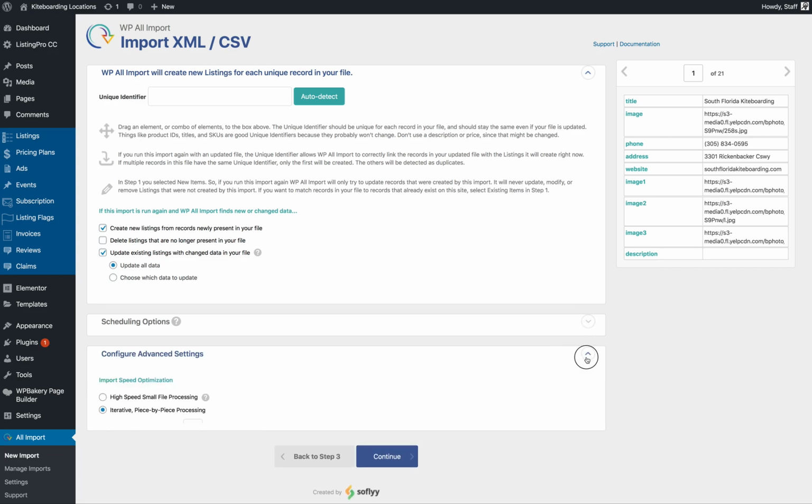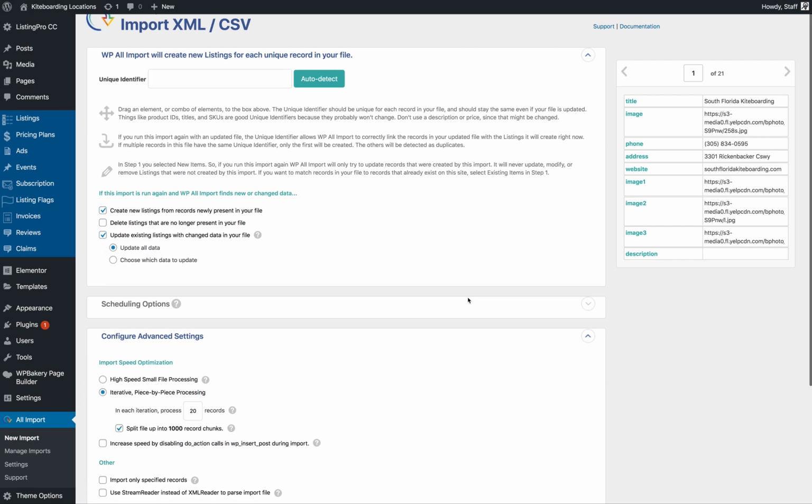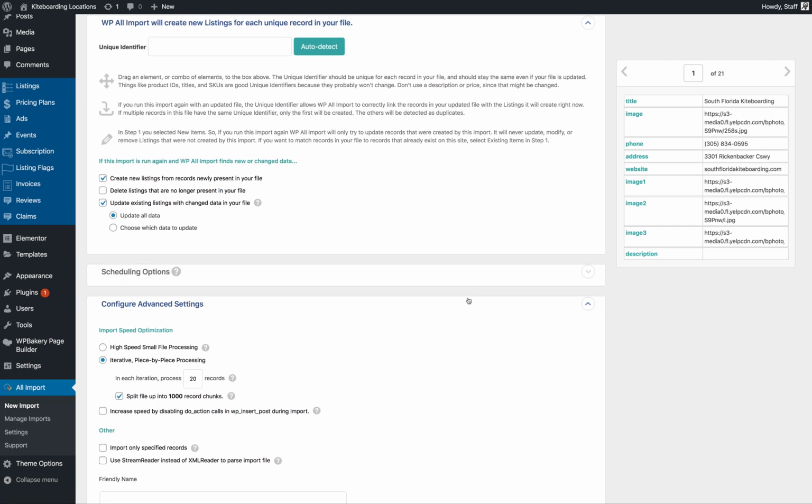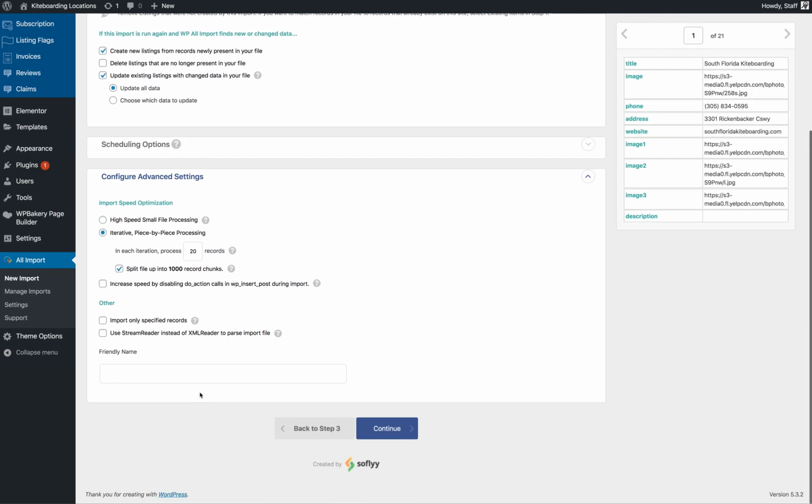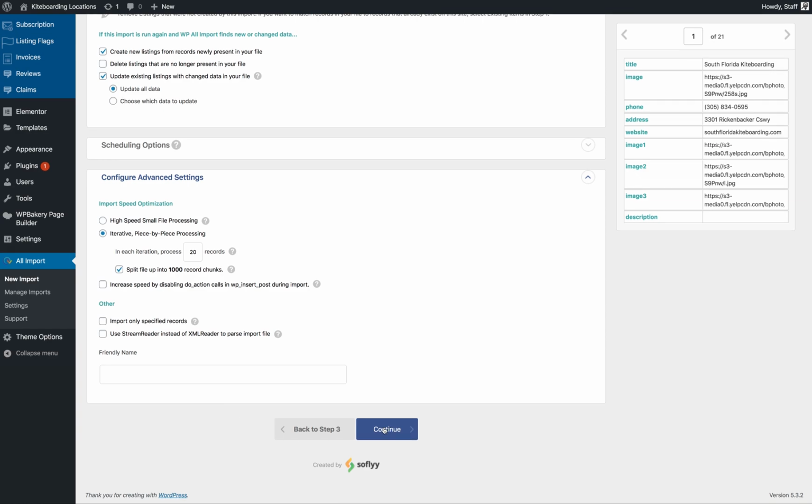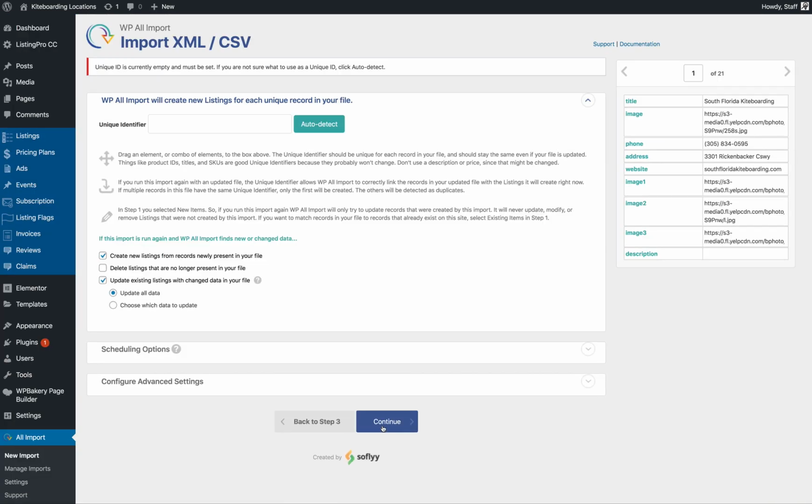And configure advanced settings. I think I slowed this down a little bit. Like with bigger files and my server wasn't really going in on my first listing at 10,000. So what I did was I split up the file into 1,000 record chunks and let it go in at 1,000 instead of just trying to force it to do 10,000. You would hit continue. Oops, unique ID is empty.